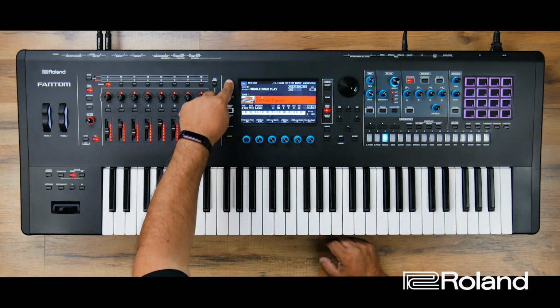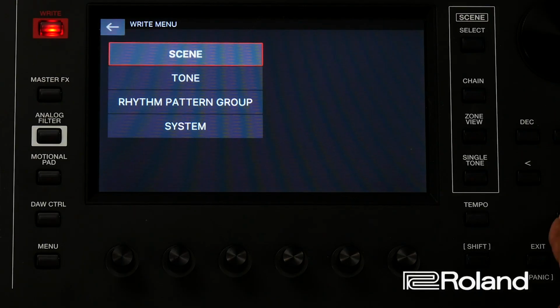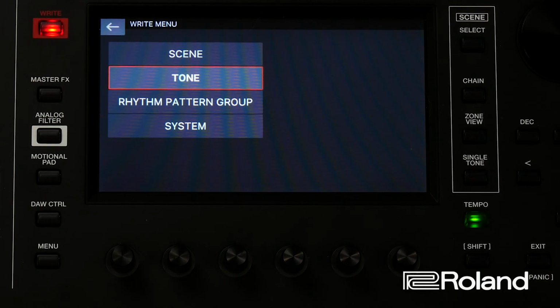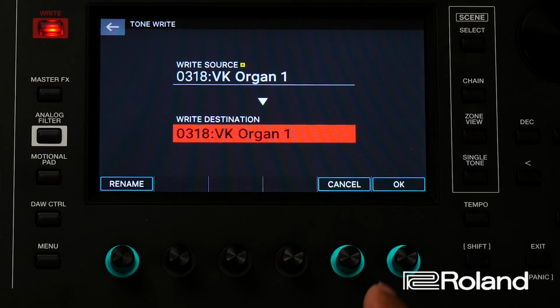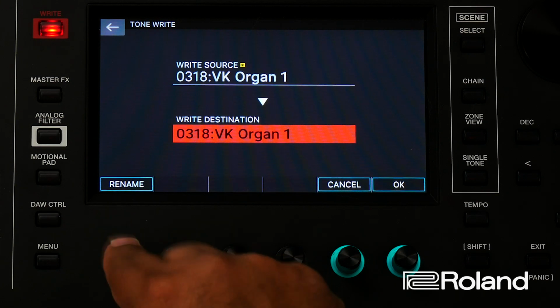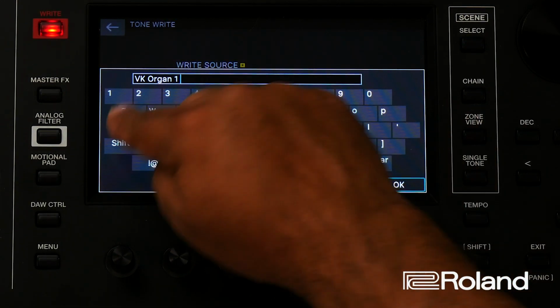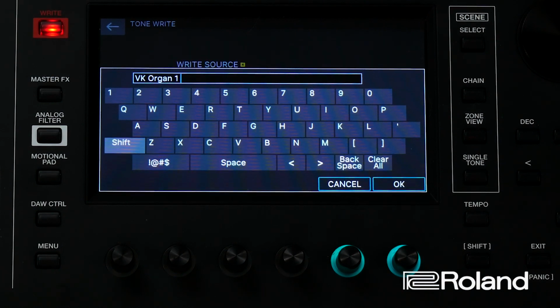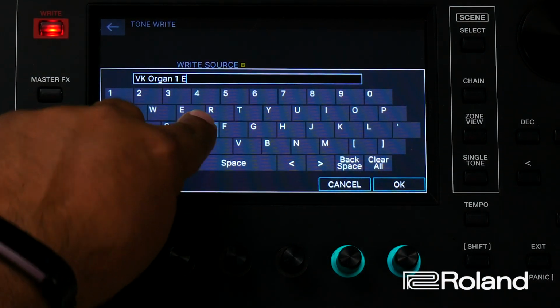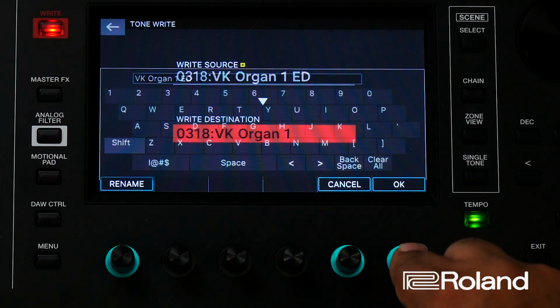So I'm going to press the right button, and in this instance, I'm going to cursor down, and press tone, and press enter. I'm going to rename this. I like VK1, but I am going to do one more, and I'm going to put a shift and put ED for edited, and OK.